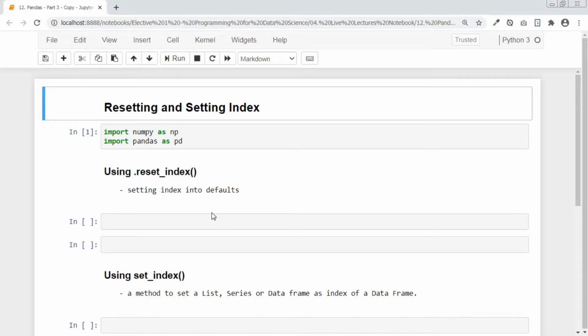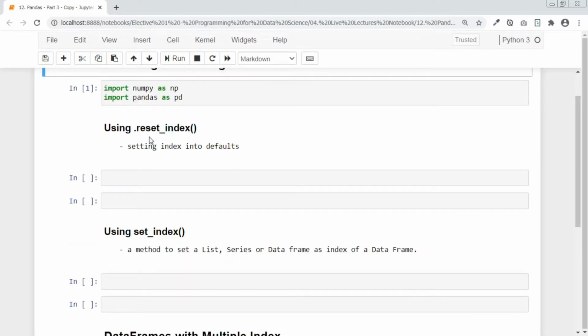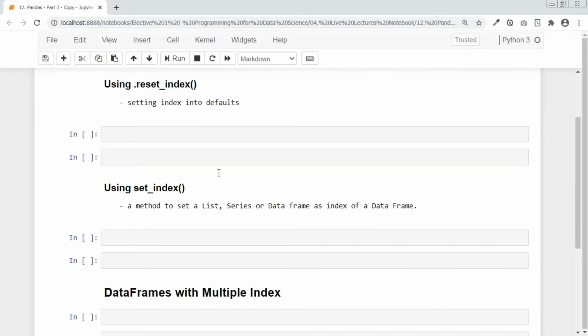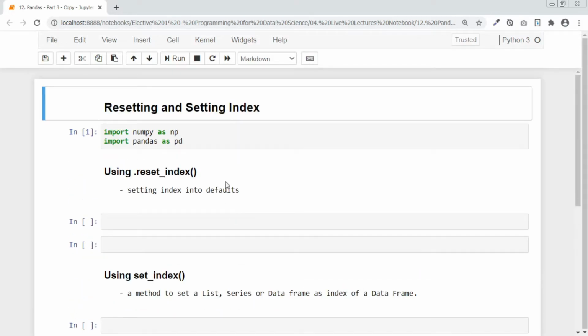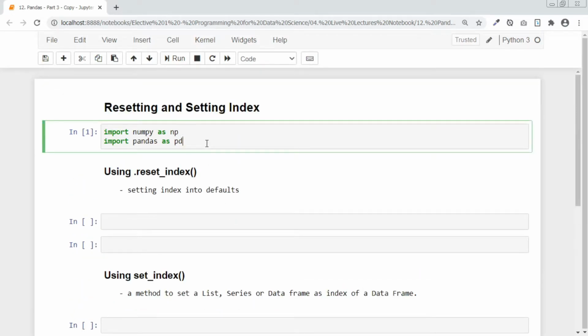Hi, good morning. So for this lecture, we'll be discussing resetting and setting index using the reset_index function, using the set_index function, and we will discuss data frames with multiple indices, and indexing and selection of data frames with multiple indices. So let's get started.